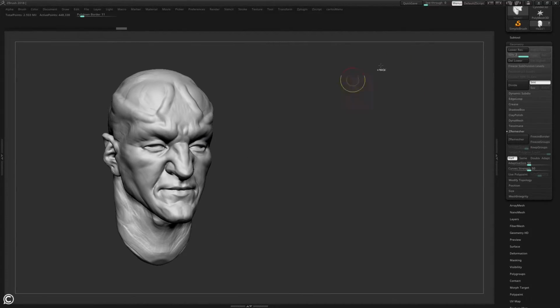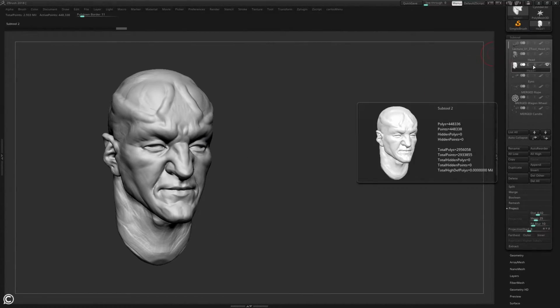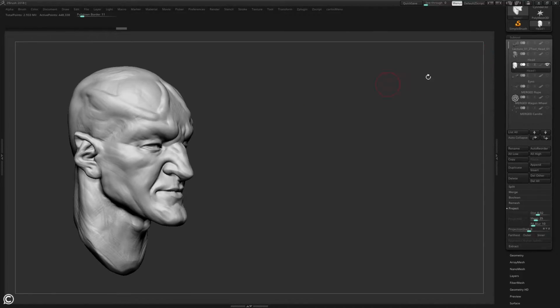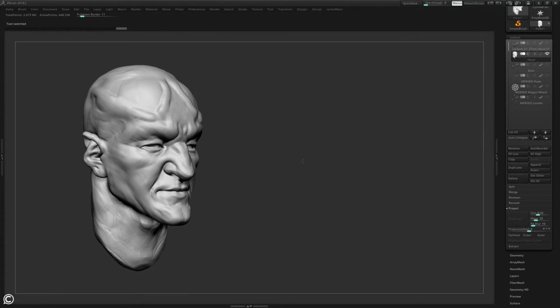And so with our detail now transferred to the Zremeshed head, we can go ahead and delete our Dynameshed head, rename this head, and now we can move on.